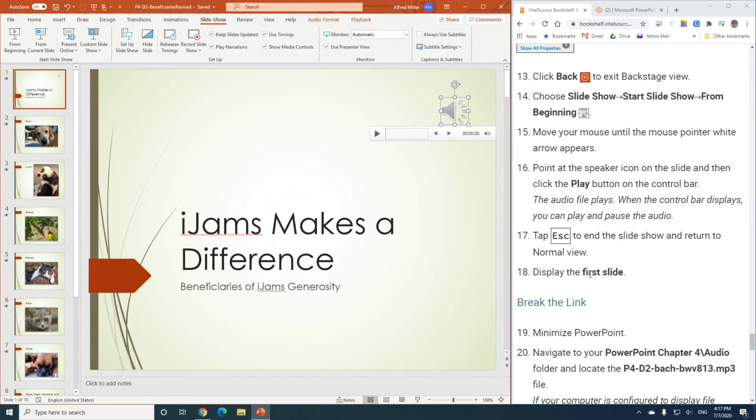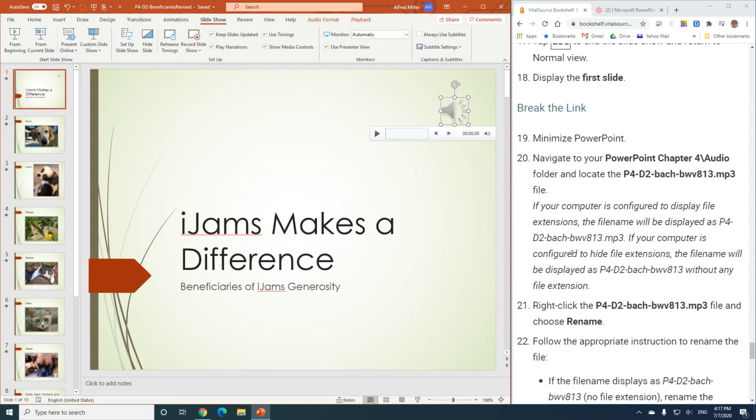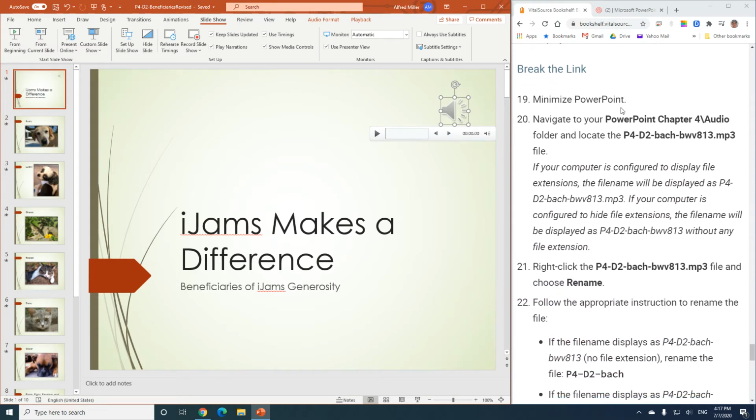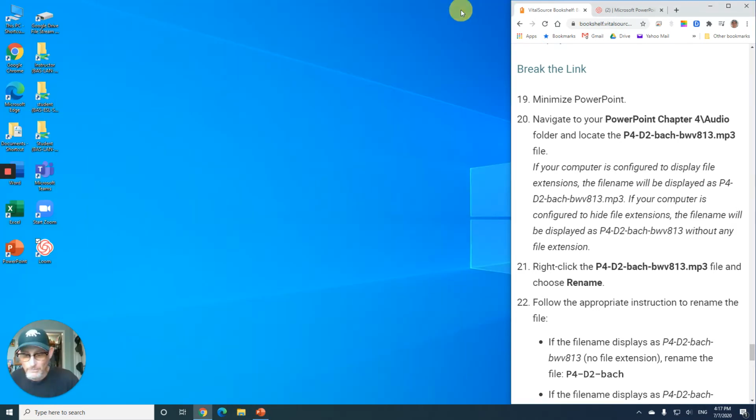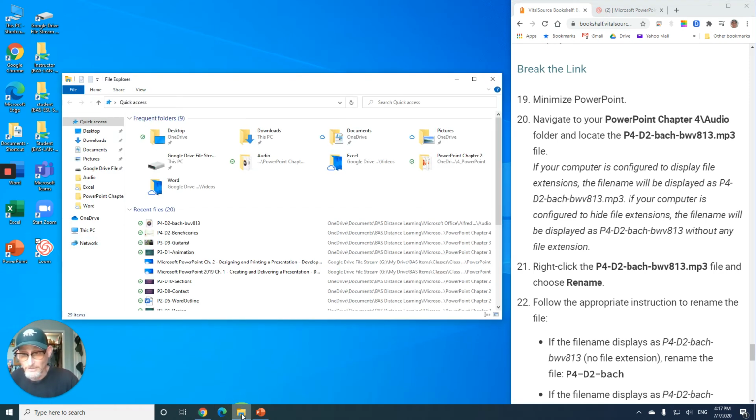Step 18, make sure you're on the first slide. Now we're going to break the link. So it says minimize PowerPoint and then navigate your PowerPoint Chapter 4 audio folder again. So I'm going to minimize PowerPoint. I'm going to click the yellow folder. See, they shouldn't have had us close it, honestly speaking.